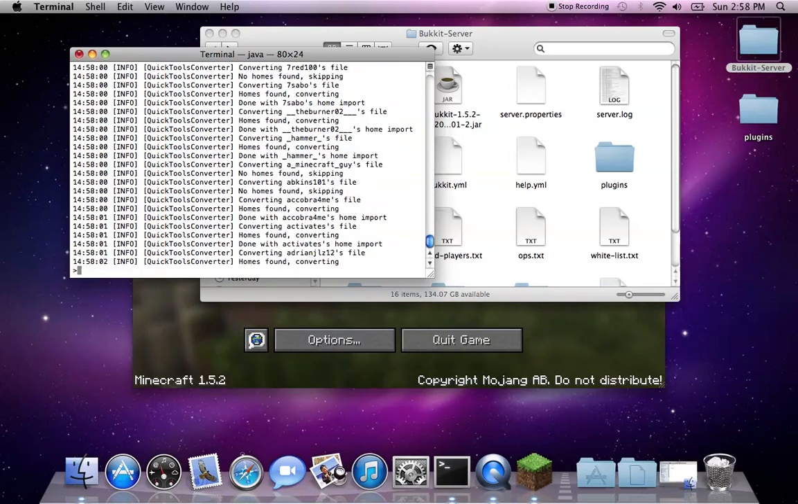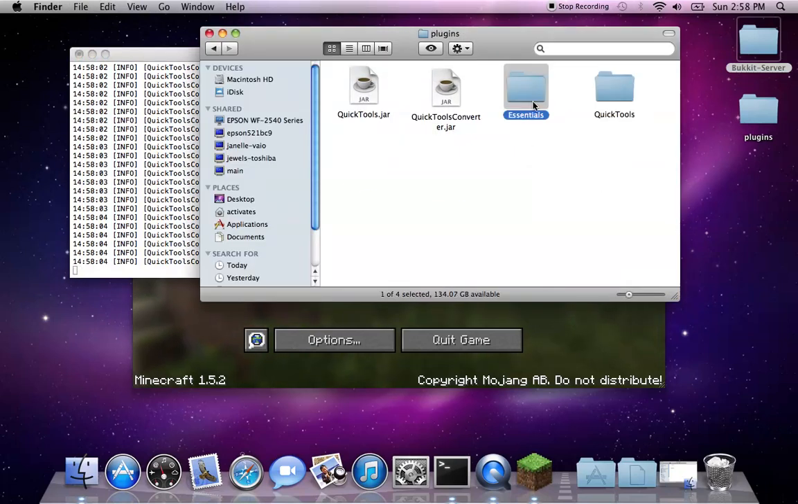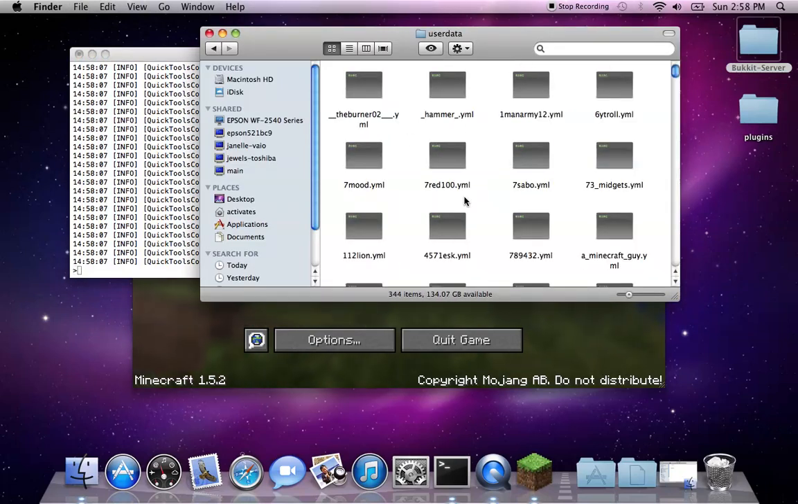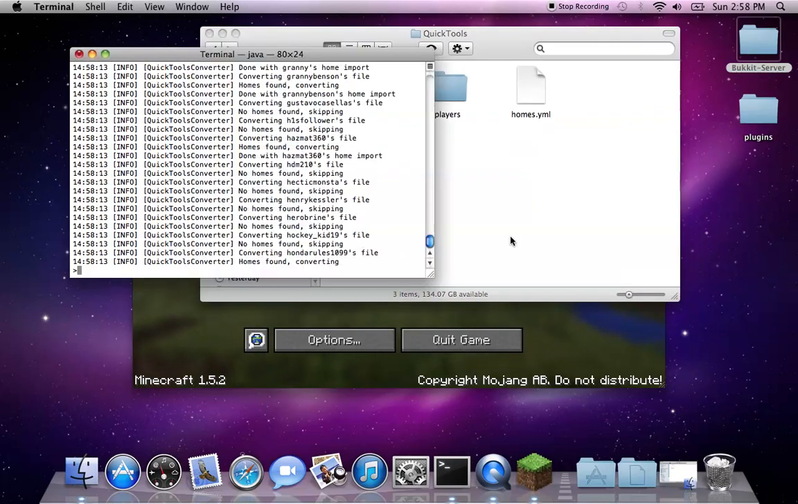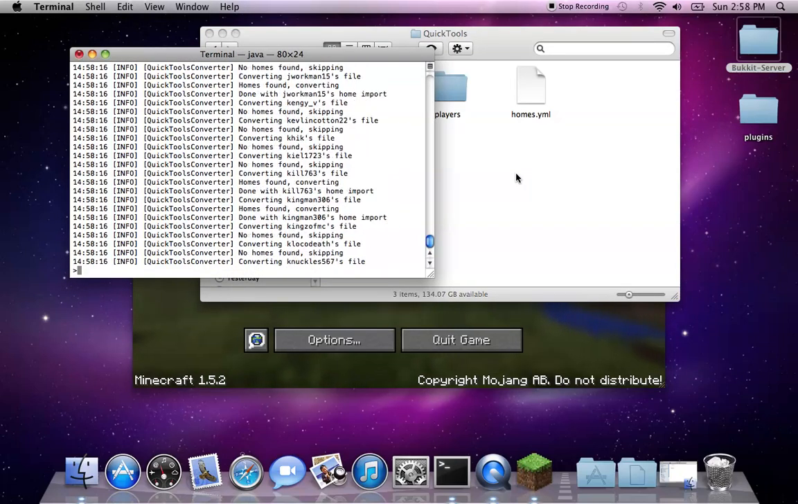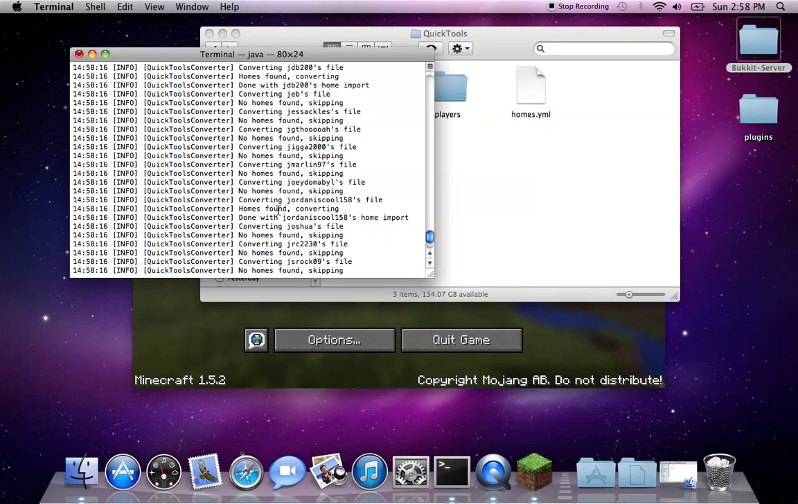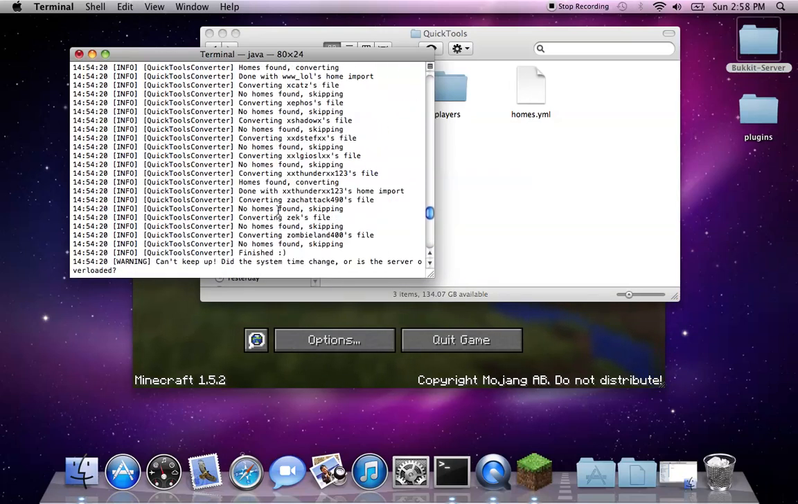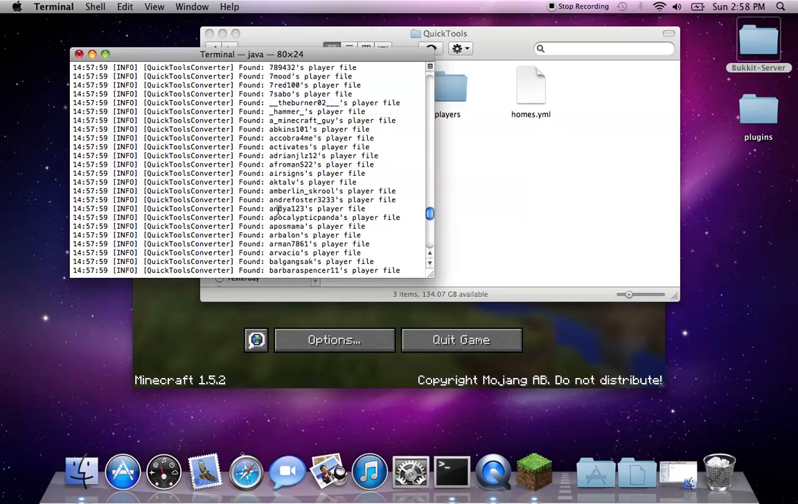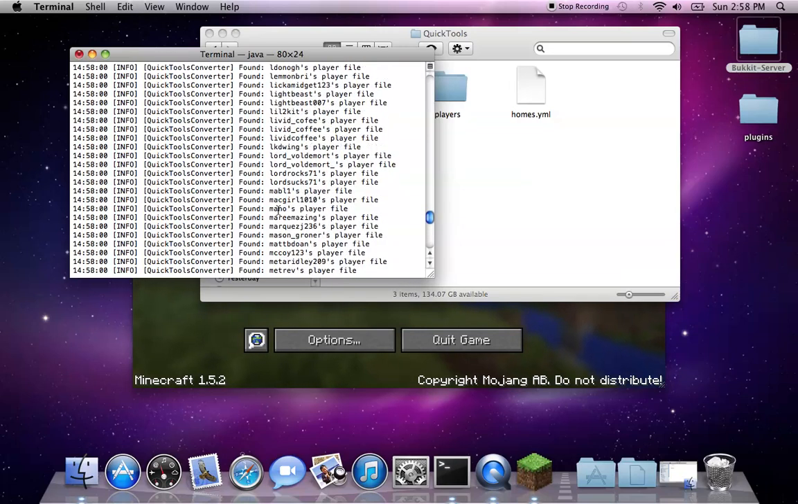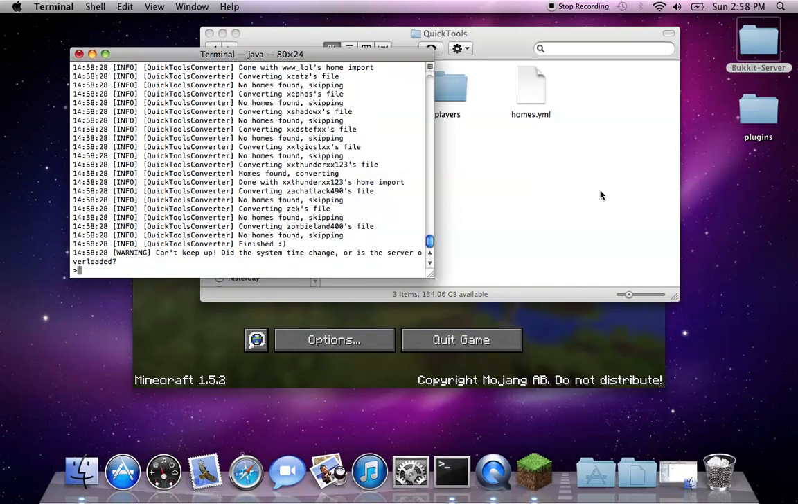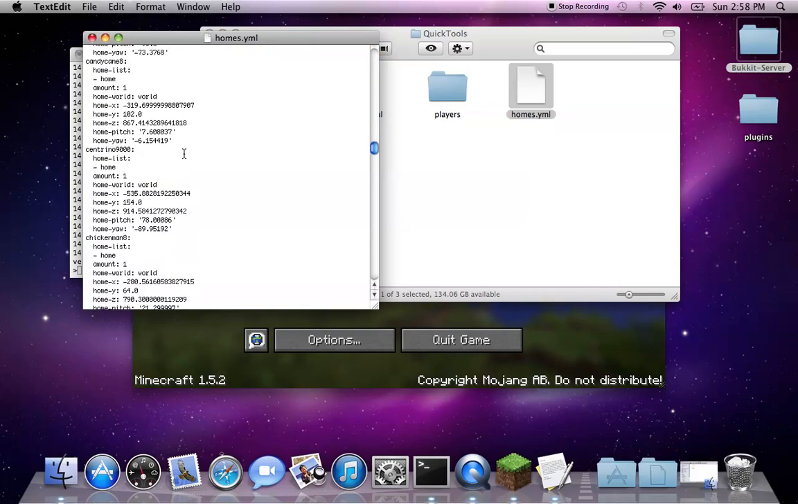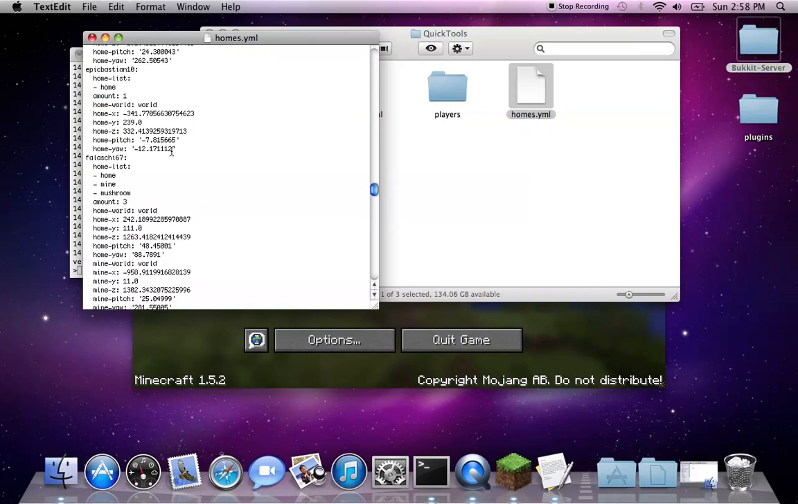What it's going to do is scan through every single folder and every single file, see which one has a home, and if there's a home, put it in this homes.yml file. I'll show you once it's done, because there are a lot of homes on here. I think if I scroll up here I can see how many there were. Yeah, there are a lot of users. So 344 total player files. Alright, so now that's done, if you look in here, all the homes have been listed, along with the home amount, the home list, and then all the information for that home.